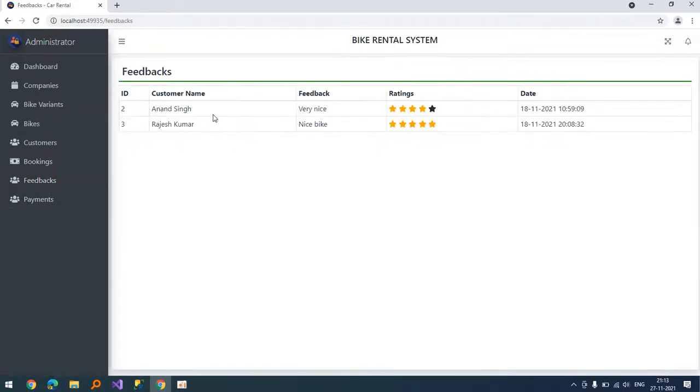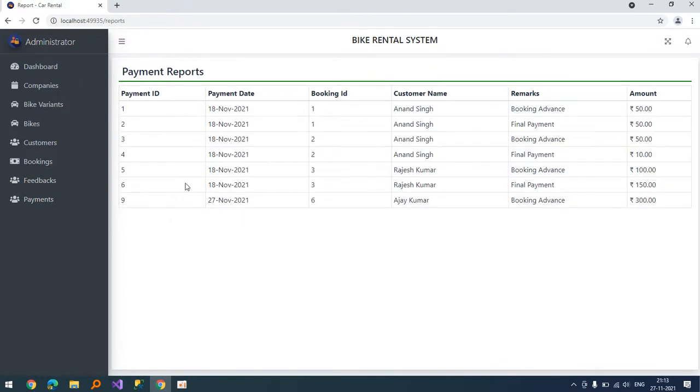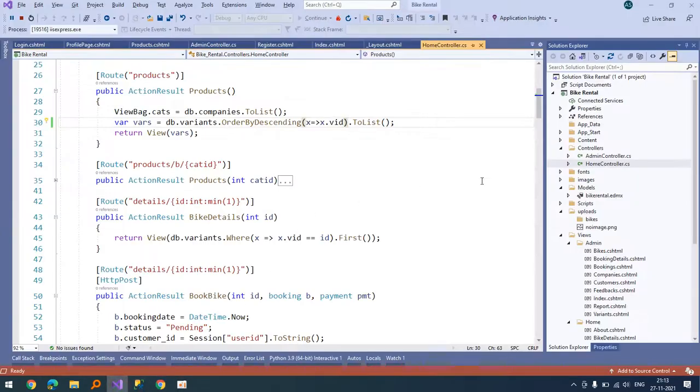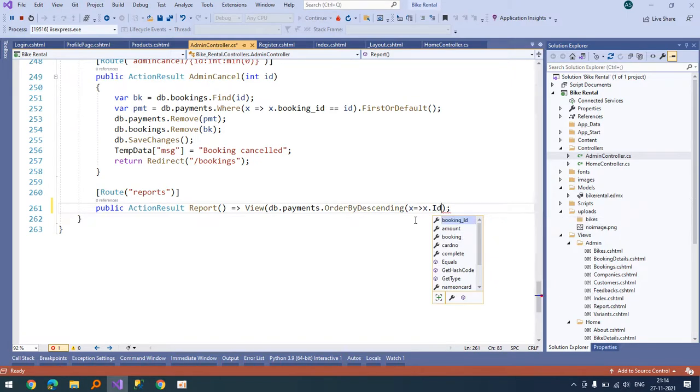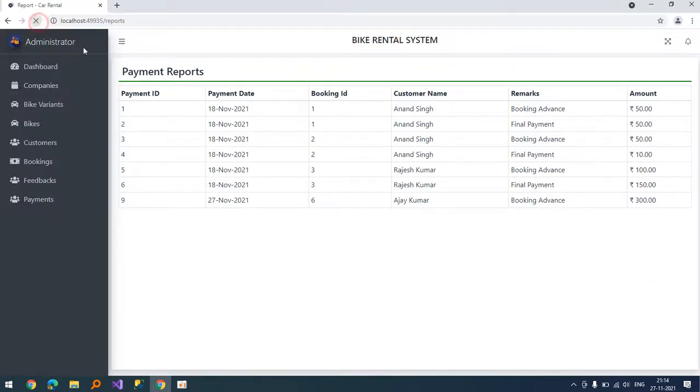And feedback, we will provide the feedback after the last. Okay, this also needs to be corrected. Report section, report section from the admin part, we can order by descending, dot id. Okay, payment id. Fine, let's save it and reload it here. So that must be displayed at the top. Fine, so this is what we have done.